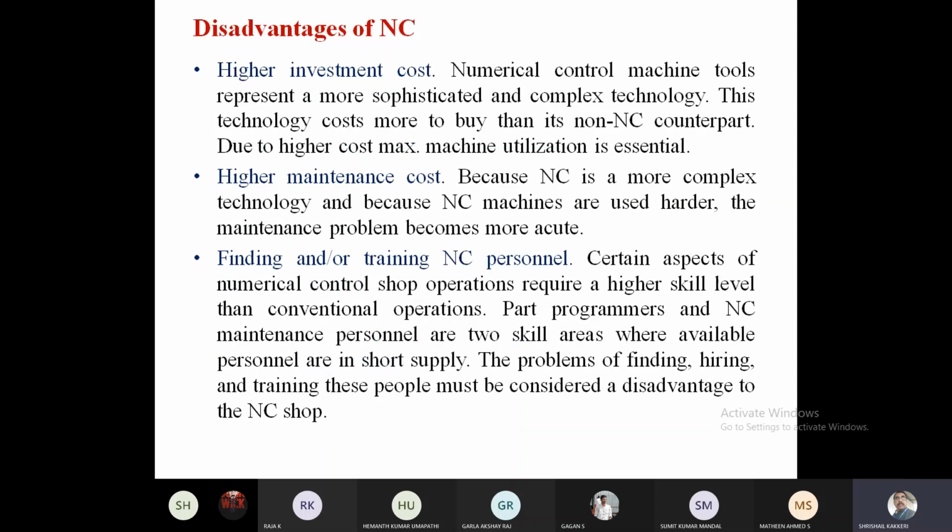Okay, these are the advantages, and let us come to the disadvantages. Each and every system has its own advantages and limitations. A limitation, in the other way, is a disadvantage. Next, let me come to the disadvantages.